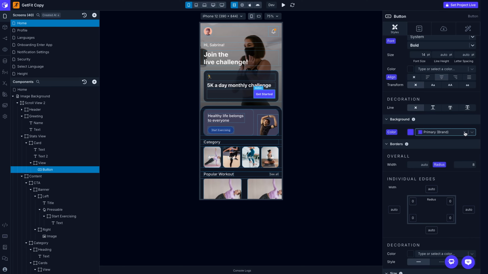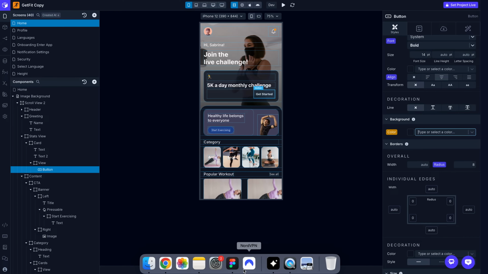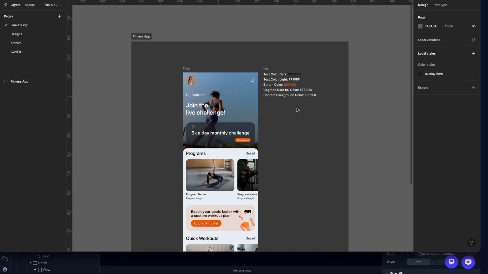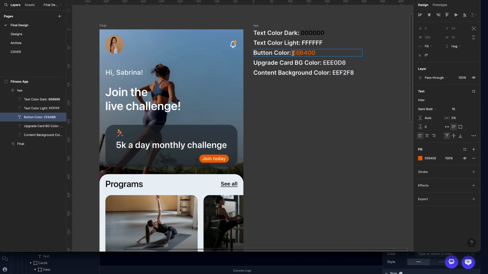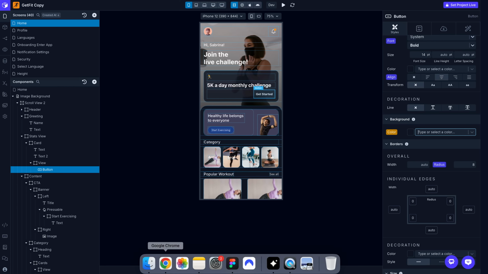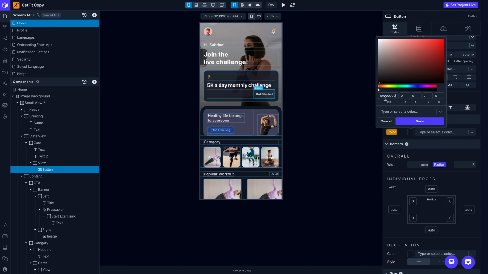I already know I'm gonna need to clear out the color. Let's go grab our hex code. So I did already paste the hex codes here so I could grab them easily. This is our button color. Select the color box, and then right in this hex field, I will paste my hex code.